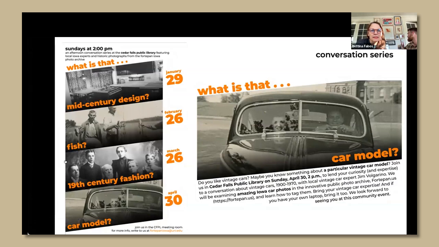I'm a big fan of conversation series, and we did this at Cedar Falls Public Library, where we picked four topics. As you can see on the left, we had a whole series, once a month. We tackled mid-century design, and we had a woman named Ann Eastman, an expert in mid-century design. She picked her favorite images of kitchens and the furniture that we have all across the archive and talked about what mid-century design really is and how it is evident through the Fortepan Iowa collection.